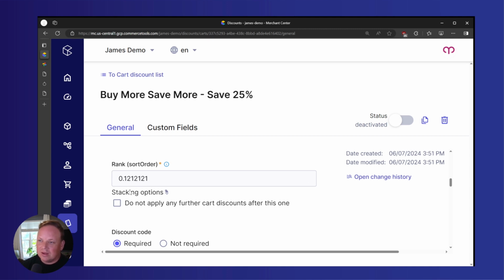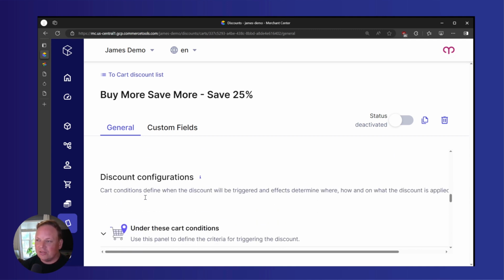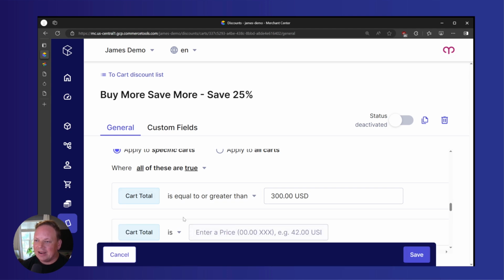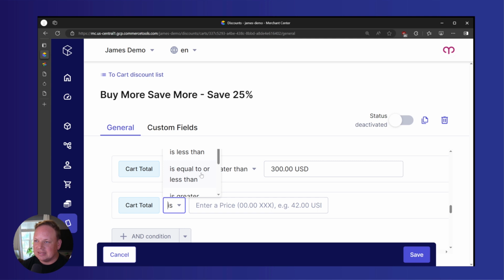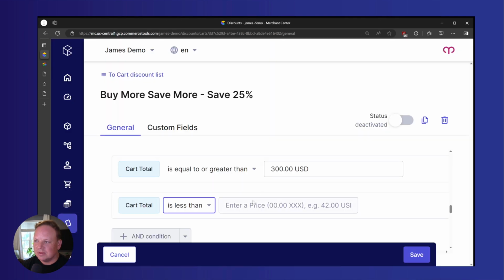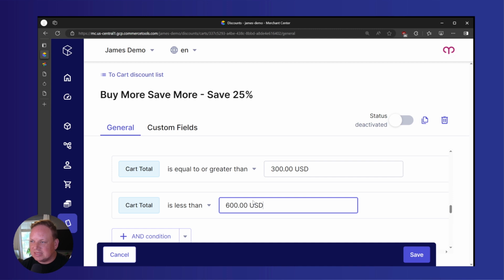So if we don't want to avoid the stacking options, the other thing we can do is actually expand on this rule. Right now we have cart total equal to or greater than 300, but I can add another one here and say, hey, it has to be less than, and we're going to take that next value of $600. Okay, so we'll do $600 USD, and now the cart has to be between those two values, which is exactly what we're actually looking for, right?